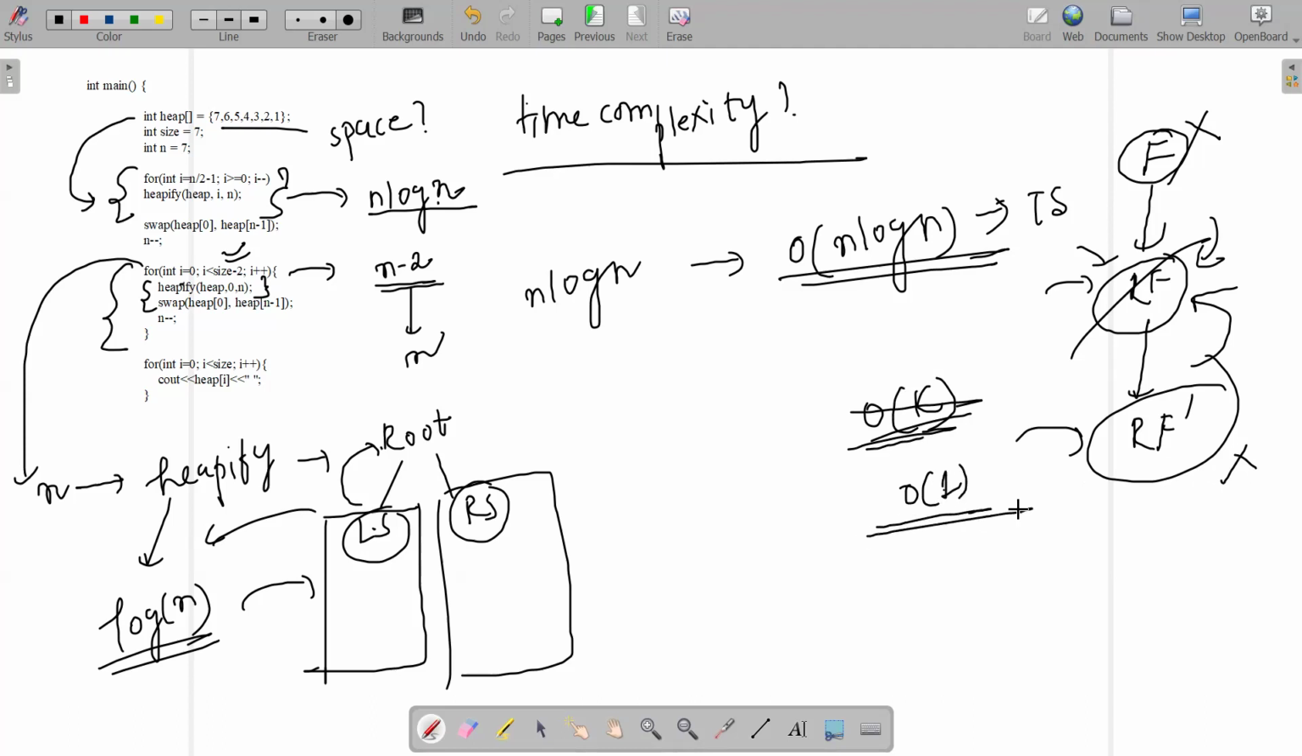Fine. No extra thing apart from the input array I am utilizing. So overall complexity is constant in nature, in space terms. It's just that the time complexity is big O of n log n. All fine? Any doubts? Let me know.